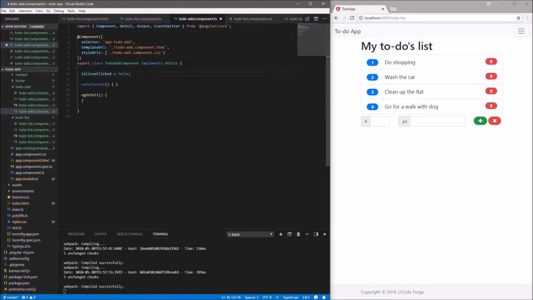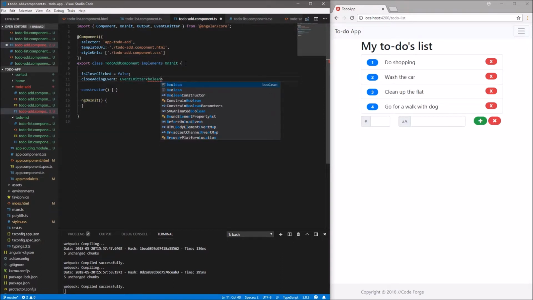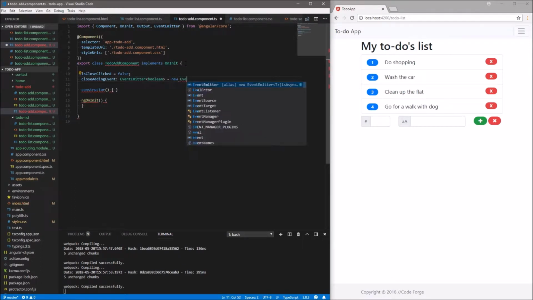And to emit this variable, we want to create another one, and it will be called closeAddingEvent, and it will be the type of EventEmitter, and we want to emit the Boolean value. Like this. And now we have to assign the memory for this object.